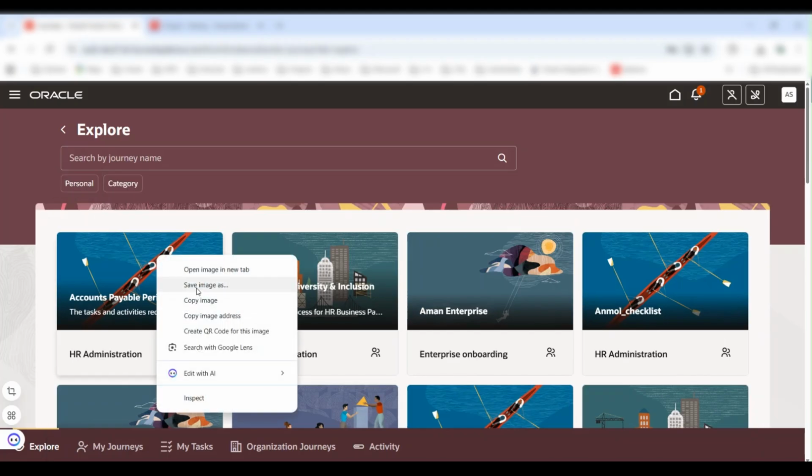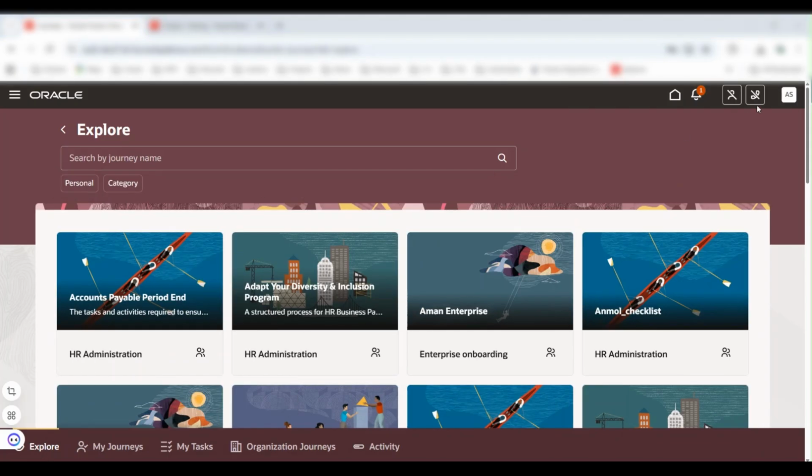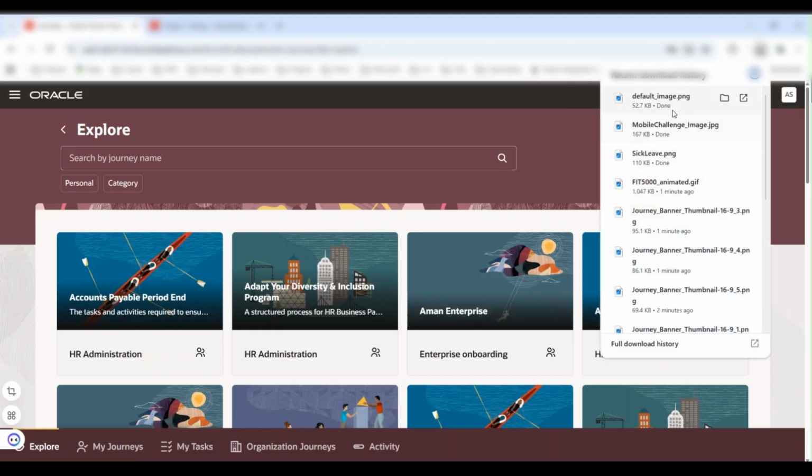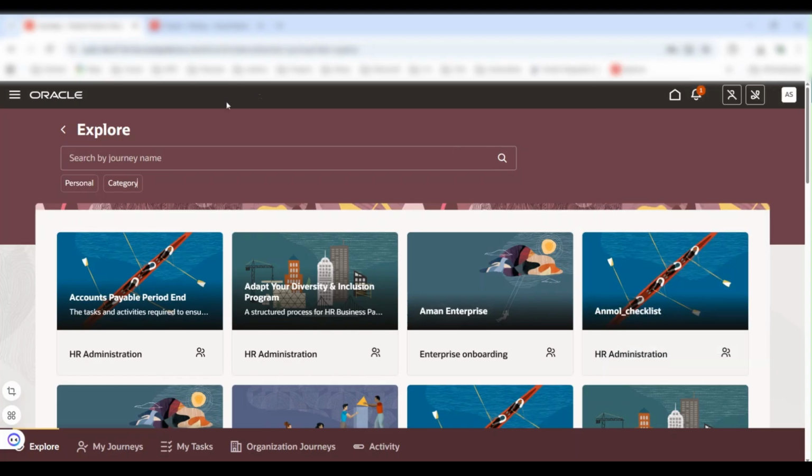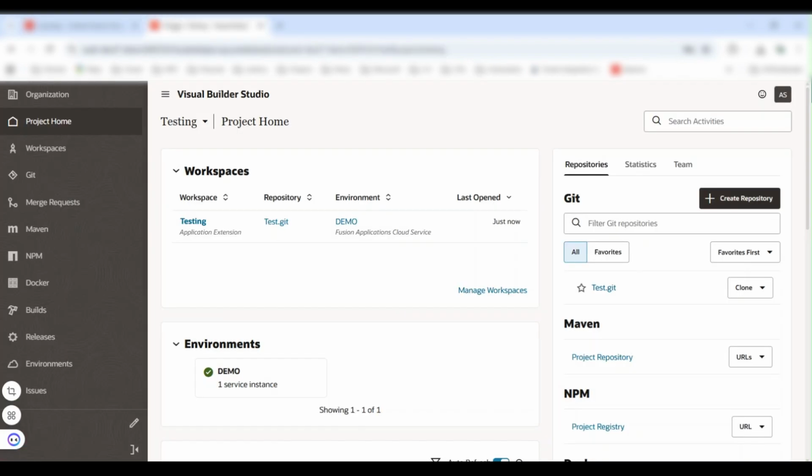Let me save. I have saved the image and we are able to see those in our downloads. Along with the images, we have a few GIFs also, and we have downloaded those GIFs also. Now we will go to that extension project. We already have one project and the project workspace is testing. Let me go into the workspace.